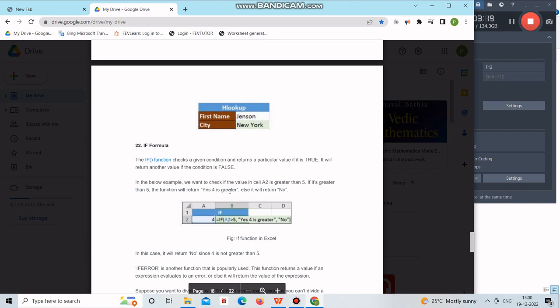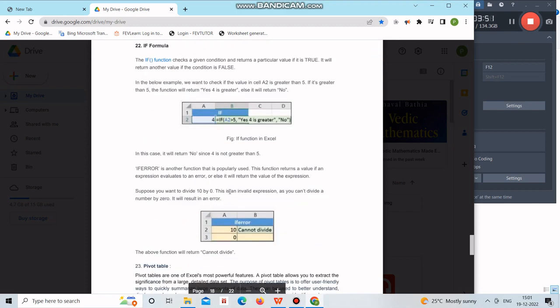22. IF formula. The IF function checks a given condition and returns a particular value if it is true. It will return another value if the condition is false. In the below example, we want to check if the value in cell A2 is greater than 5. If it's greater than 5, the function will return "Yes, 4 is greater", else it will return "No". Fig. IF function in Excel. In this case, it will return "No", since 4 is not greater than 5.